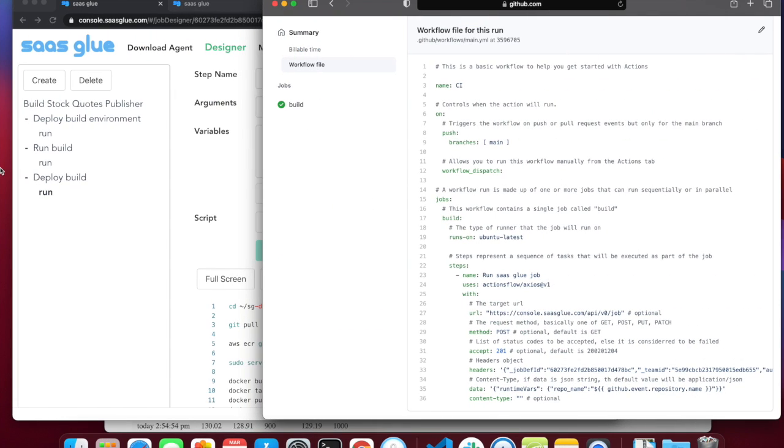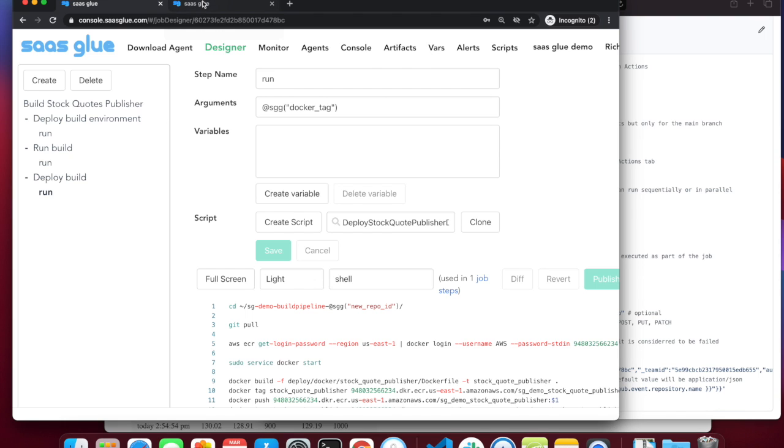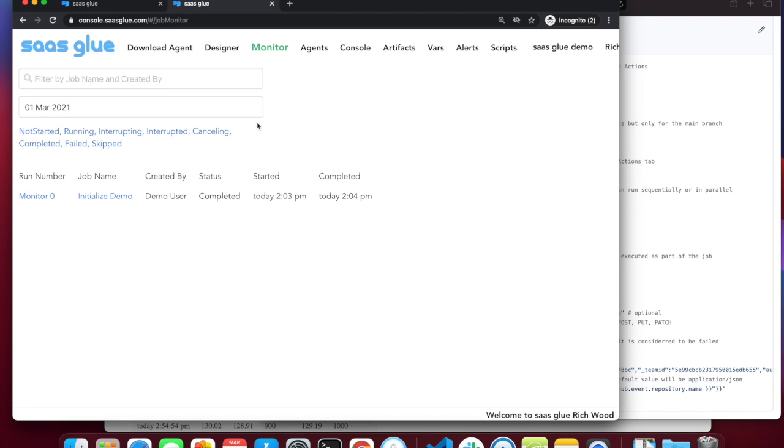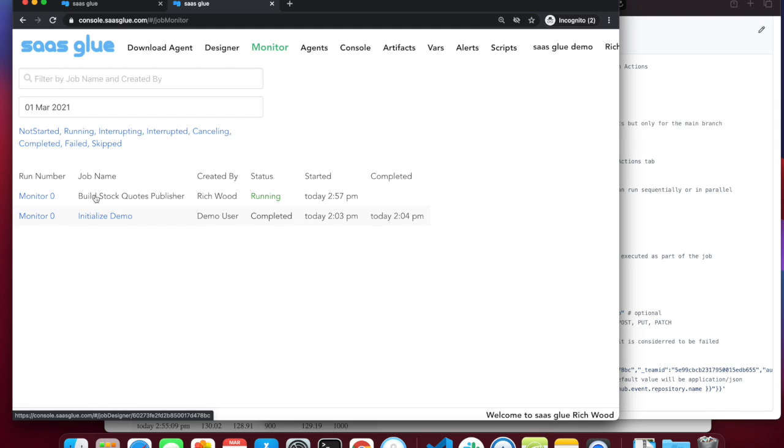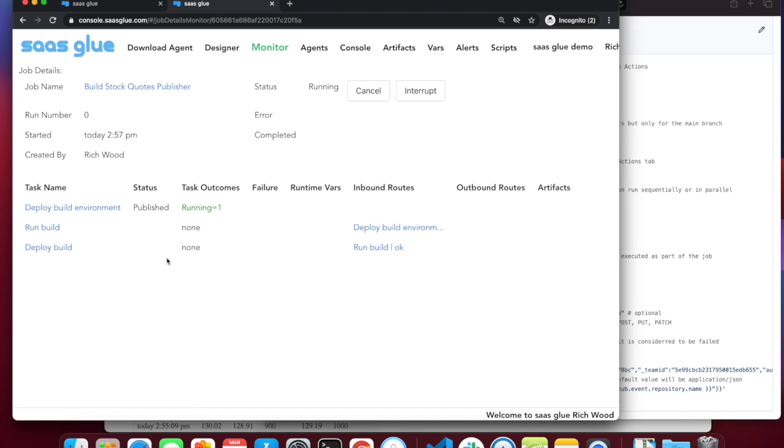Okay, so let's come back to the SaasGlue web application, and we'll look at the SaasGlue monitor. So here we can see our build stock quotes publisher job got kicked off, and we can click on the monitor link and it will show us the tasks in the job as they're running. We can see when the job kicked off, who started it, the current status, and we have the ability to cancel or interrupt the job.